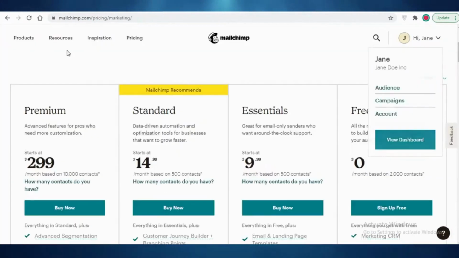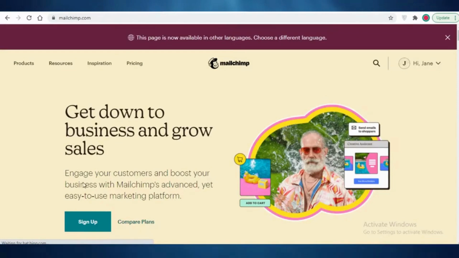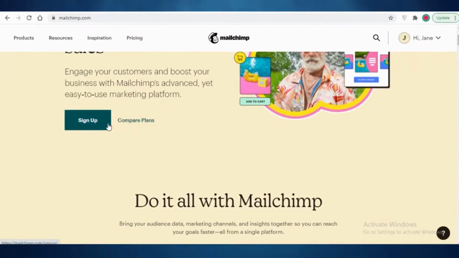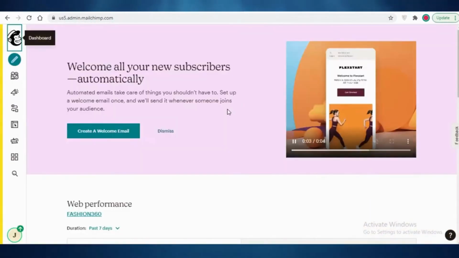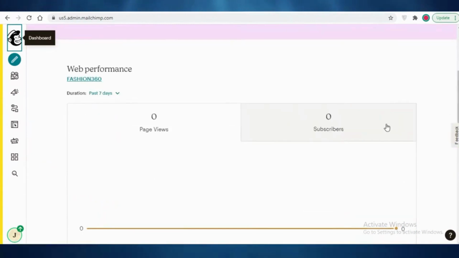Now the first thing you need to do is sign up for Mailchimp. It's pretty simple. You're just going to go on to mailchimp.com over here, and then you're going to click on sign up, and then you're going to fill out the sign up form with your email and your first and last name.